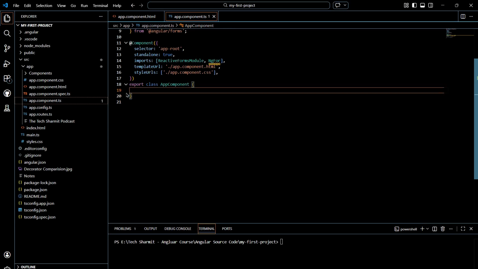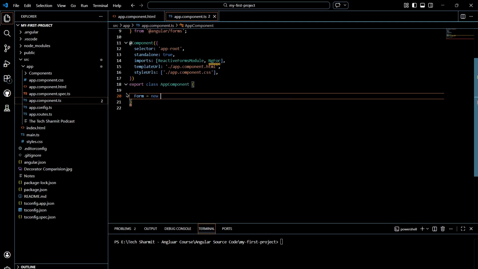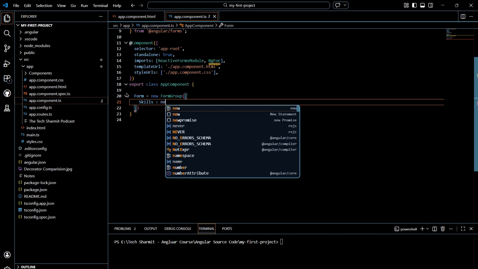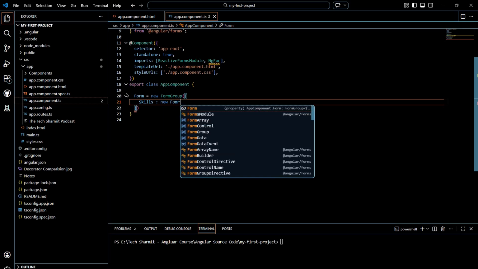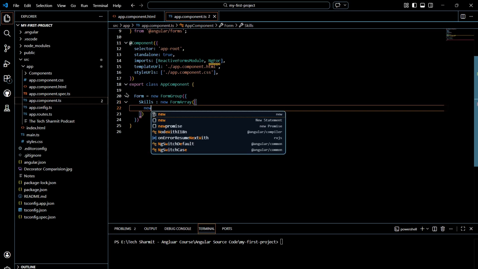So here after this, just expand your class, and after expanding your class, you can define here form equal new FormGroup. Okay, then opening closing parenthesis, opening closing curly braces. Inside these curly braces we will define skills colon new FormArray, opening closing parenthesis, square brackets. Now we will define the form control.